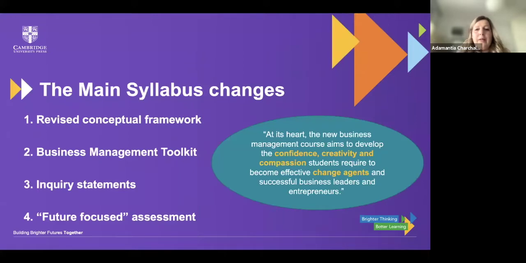So first of all, let's start with the main syllabus changes. We have got 4 major syllabus changes. When it comes to the material to be taught, the changes are not very big. We have what we used to have in the previous syllabus. We have 5 major chapters, one on introduction to business organizations, and then 4 chapters on the basic business functions: marketing, finance, human resource management, and operations.